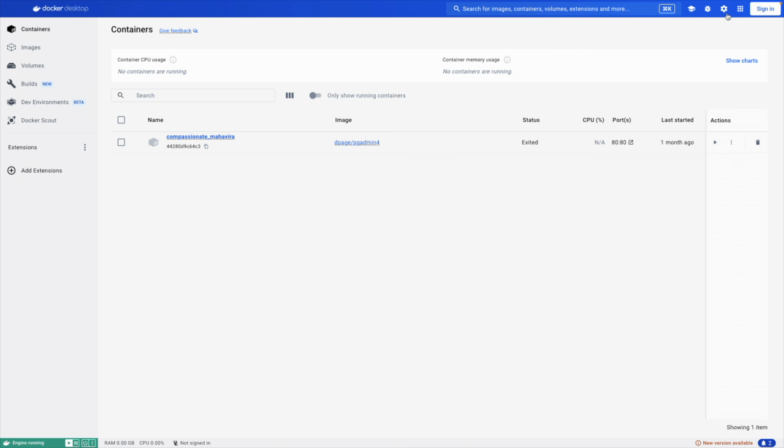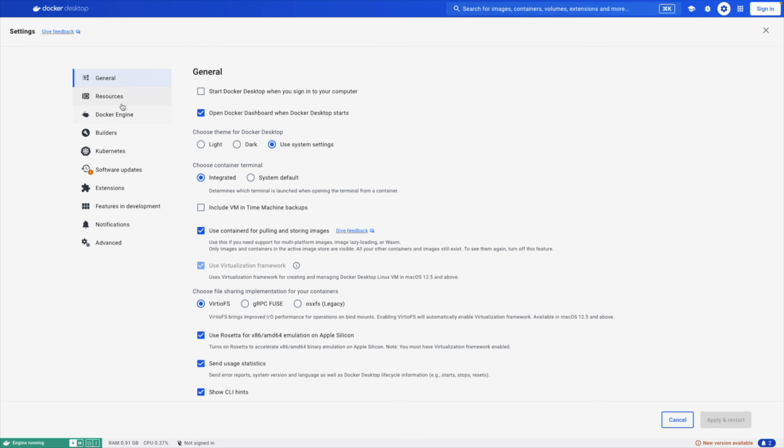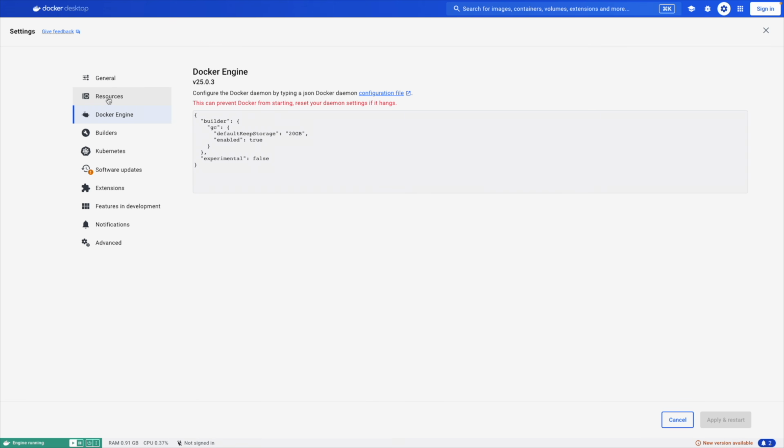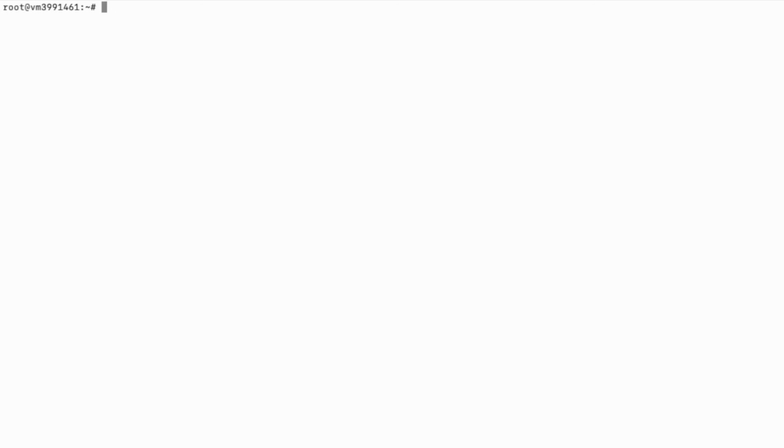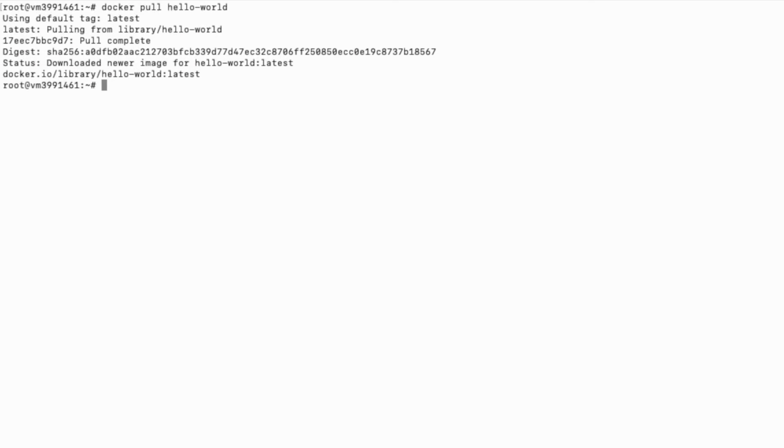Step 4. Basic setup tweaks. In Docker Desktop settings, adjust CPU and memory allocation under resources, great for resource-heavy tasks like data processing. Also explore the dashboard to monitor running containers visually. Now let's put those components into action with a real example. Pull a simple image from Docker Hub. This downloads the image. Notice how the client talks to the daemon to fetch it.